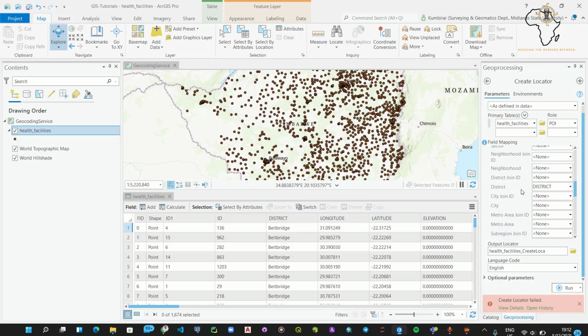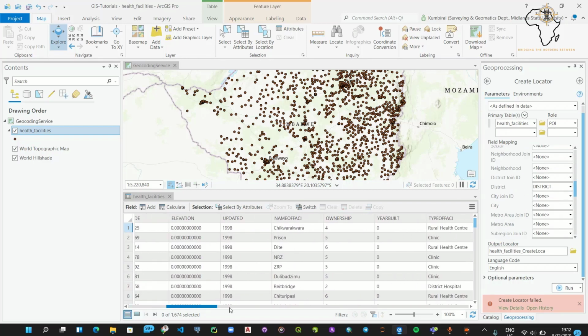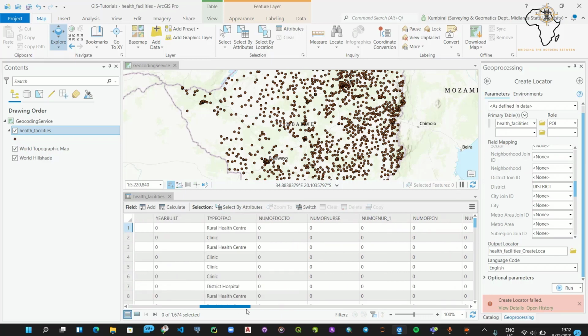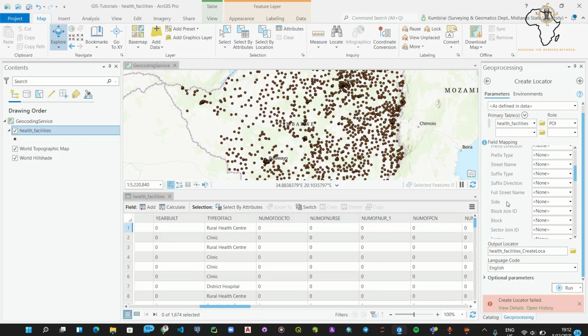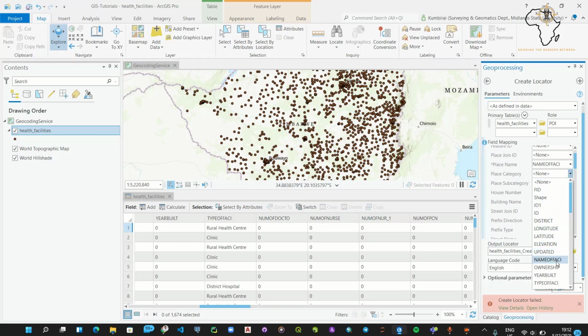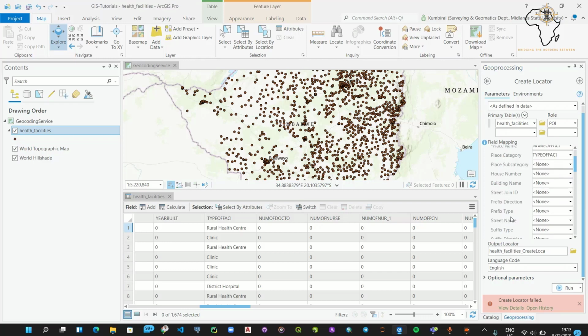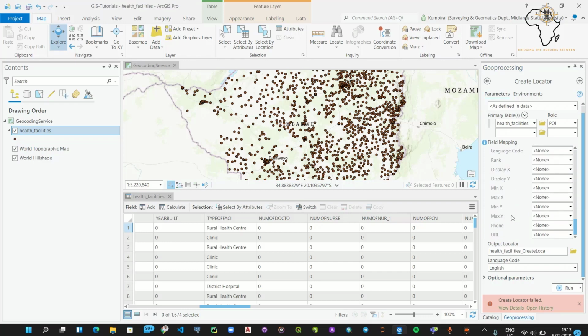I just need to see where the district comes into play. We have a district here, which is already mapped, and do we have any other data that is of interest? Type of facility, let's just see. No, we don't really have a type. Let's see where we can place that. Okay, yeah, place category. We can just say type of facility. Yeah, I think that does it.